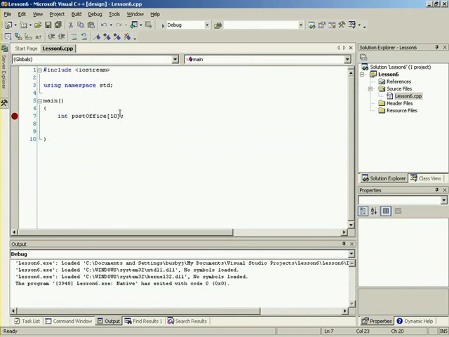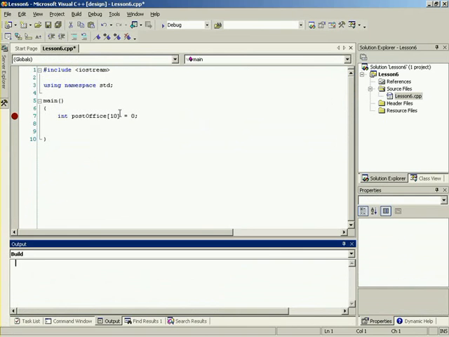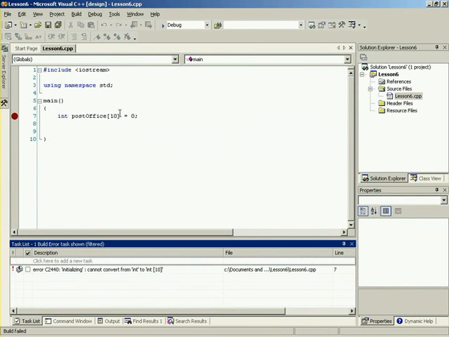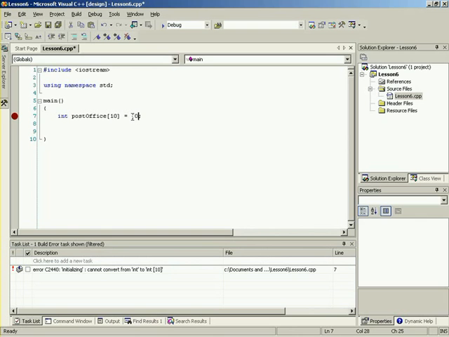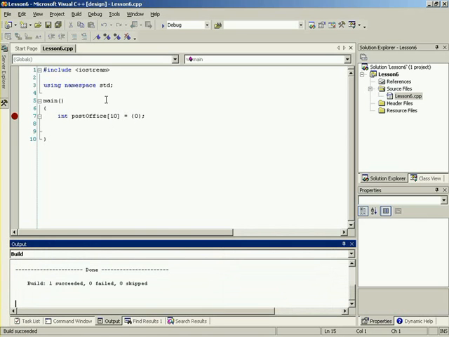One way we can initialize it is, instead of typing 0, if we did that and pressed Control F7, we get an error. That won't work. So what we can do is put this in curly braces, and if we press Control F7, everything is fine. What that's done is initialize all of the elements in our post office to 0. It's kind of special.